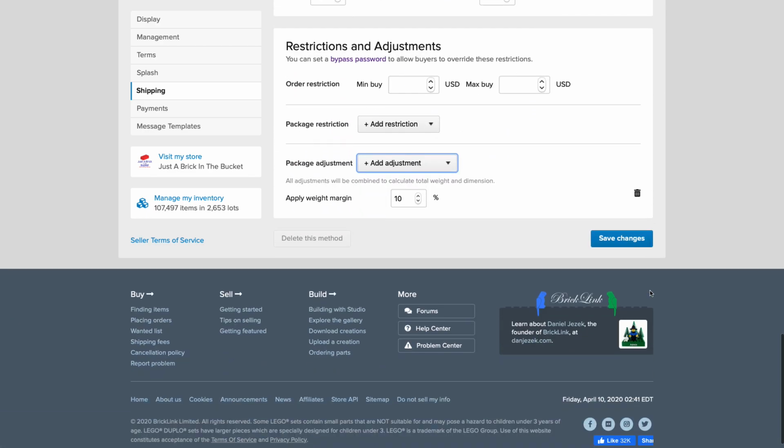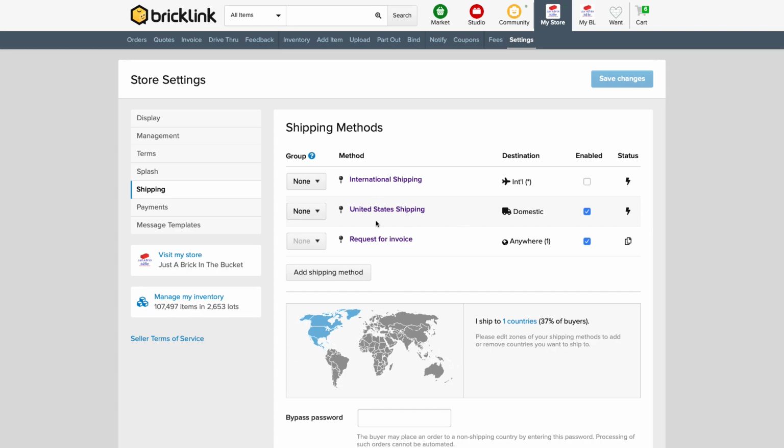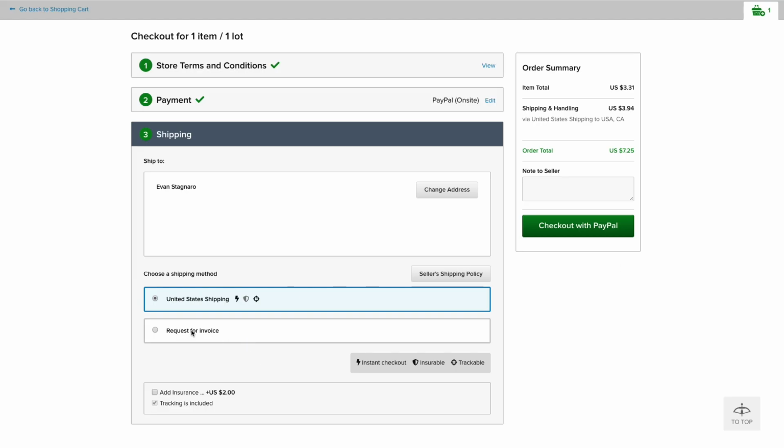You're going to click the Save Changes button at the bottom, and then you can go ahead and click the shipping up here, and it'll go back to this initial page. Now once that's set up, you'll see that this is here, and the status, these little things mean it has instant checkout. So specifically, I showed you that on our thing, we have a request for invoice option here.